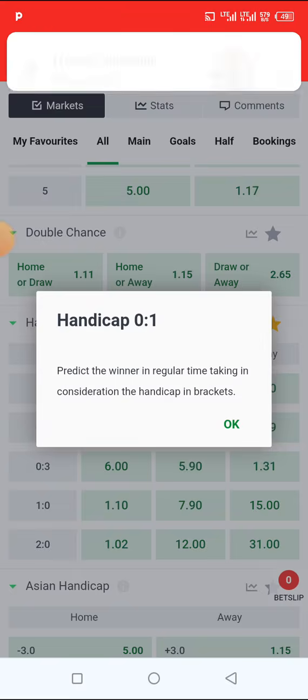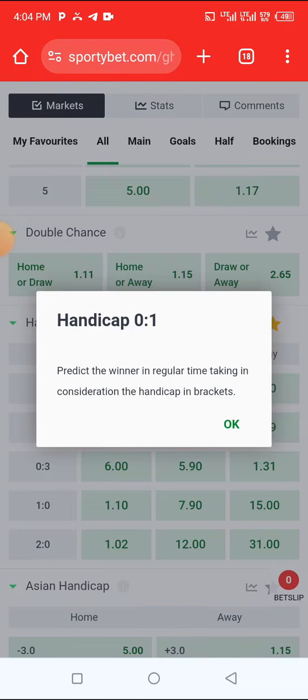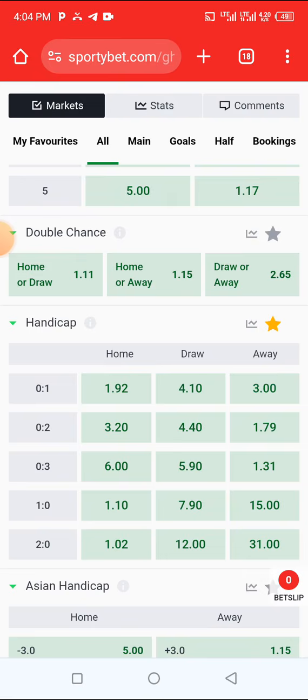You see, we can check it on Sporty Bet. What they are saying is predict the winner in regular time, taking into consideration the handicap in bracket. Which means we predict the winner in regular time. So either we just go 1 and then win, or the team plays 1-0, we still win. But if they score them 1-0, we lose. Same thing happens to this one.